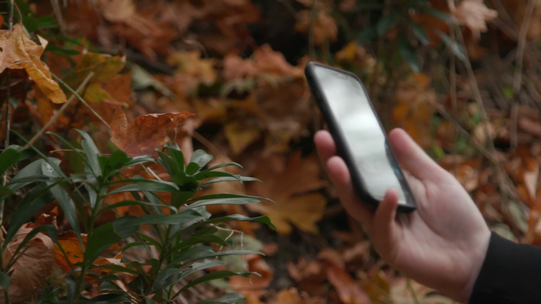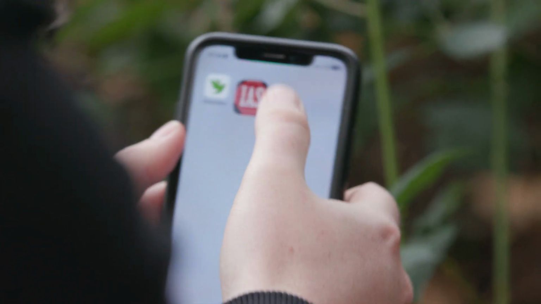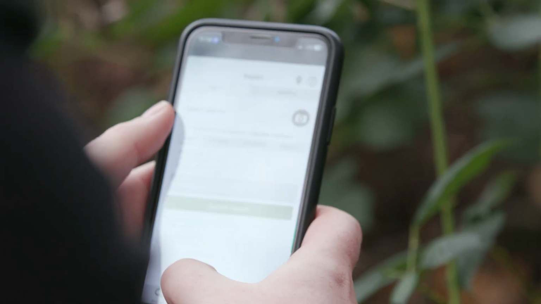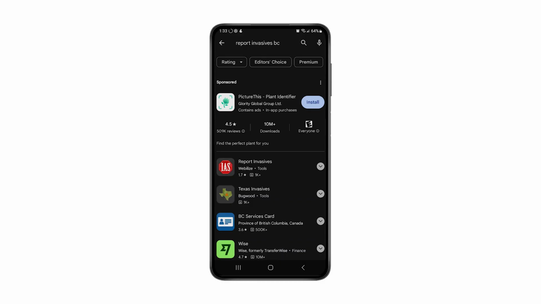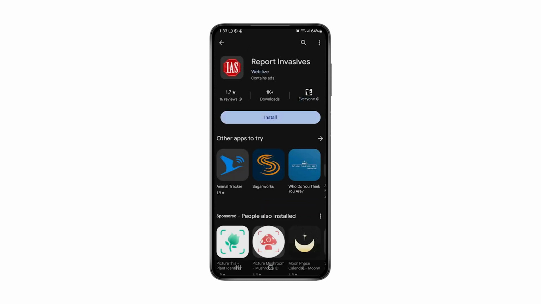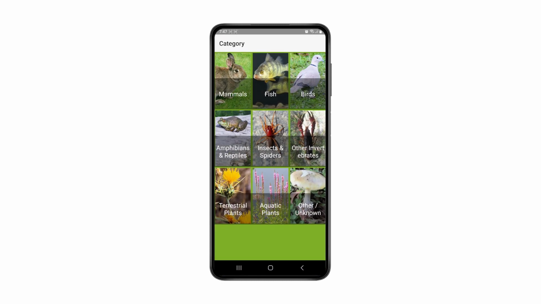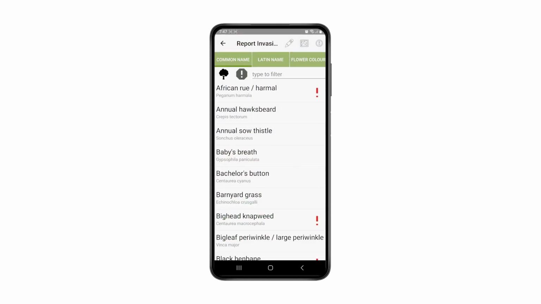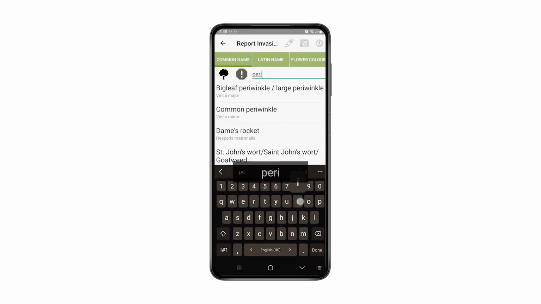So let's say you found an invasive species. Now what? In BC, the Report Invasives app sends your observation to a provincial specialist who can then coordinate with local authorities to investigate. First, download the Report Invasives app. Next, select the category you want to report. You can either scroll to see the list of species or type in the species you want to report.